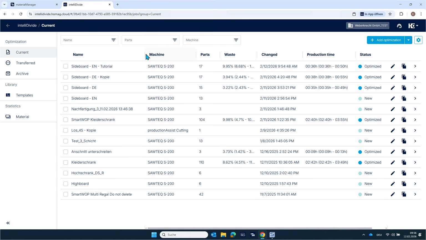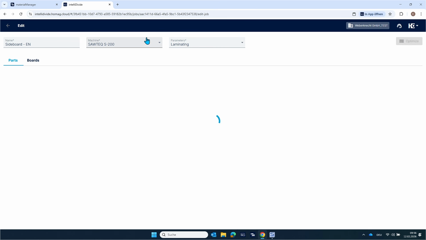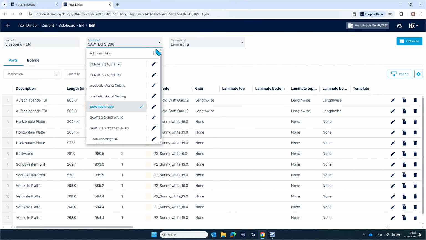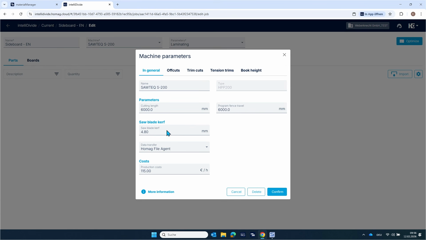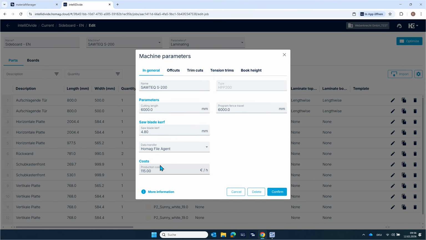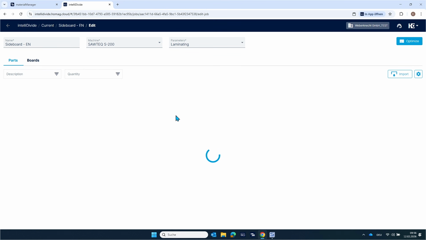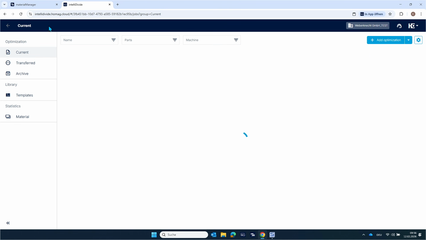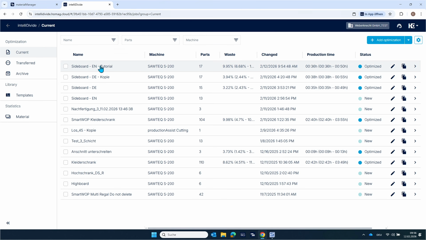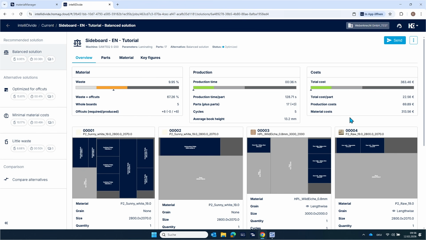And the production costs are referring to the hourly machine rate, and this machine rate you can define by yourself in intelliDivide. So when you click on the machine here and you select your machine, you can go to the settings, and in the settings there's a new parameter. It's called costs, production costs, and here you can define your own individual production costs per hour for your machine. And if this value is set, then you will get in the result, in the overview of intelliDivide, let's have a look once again to our example, you will get these calculated costs.